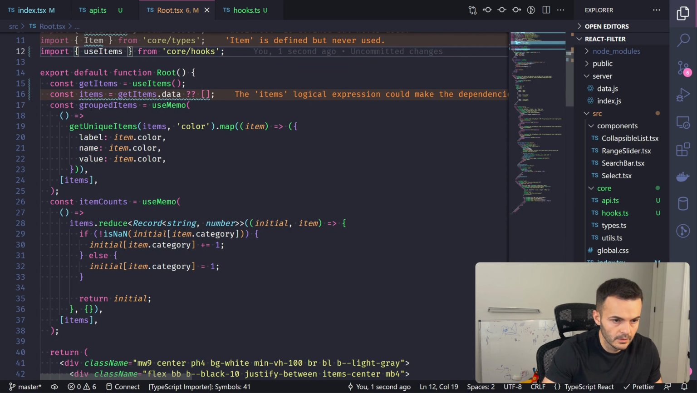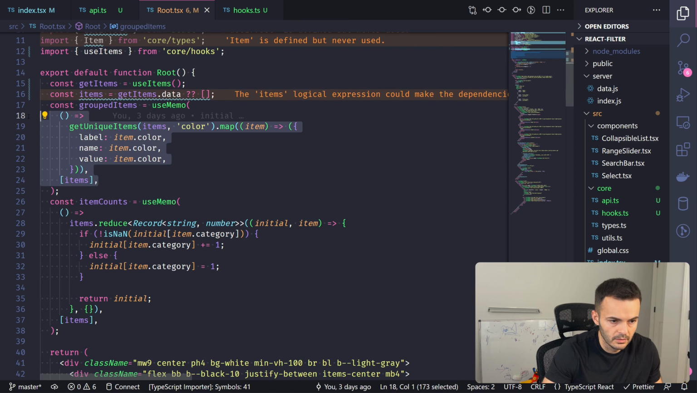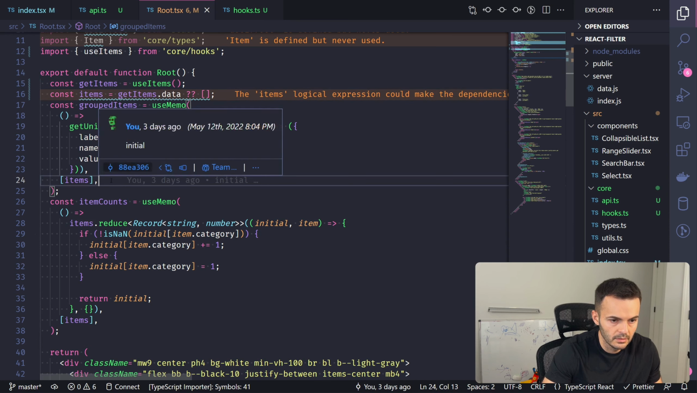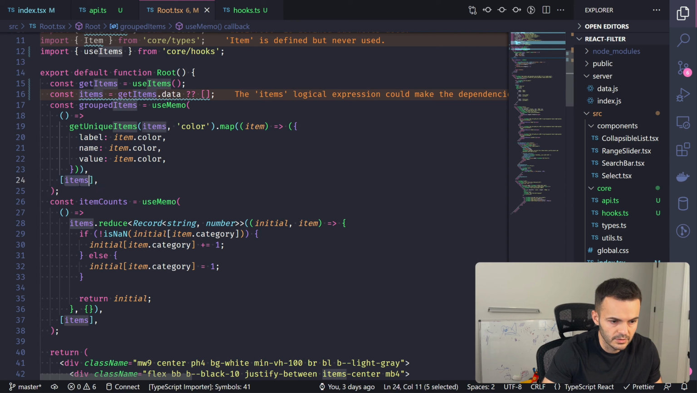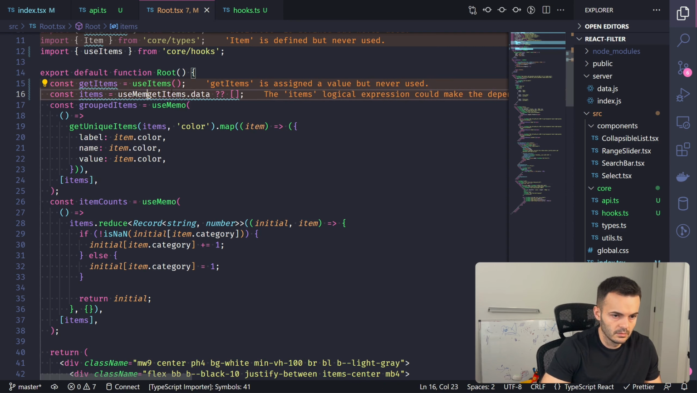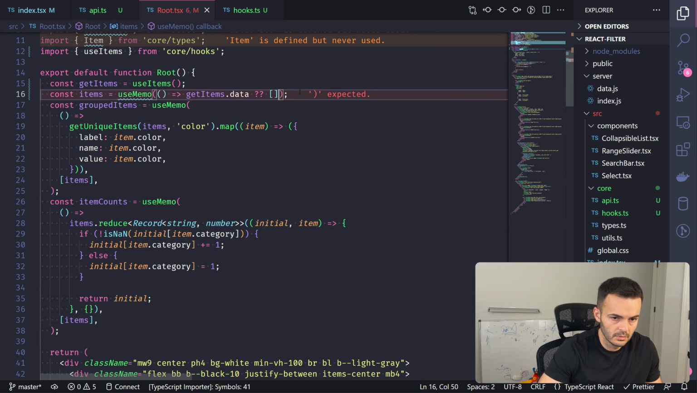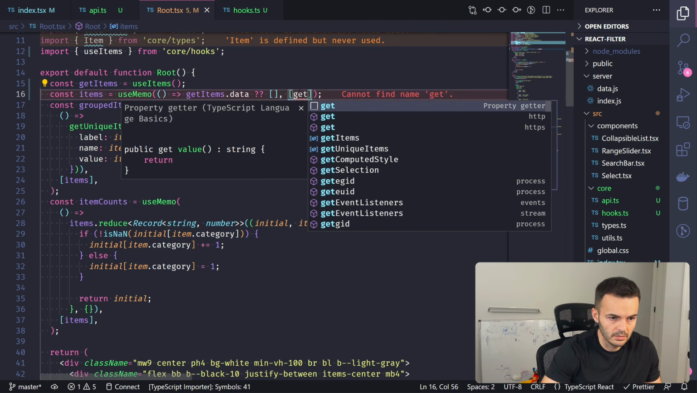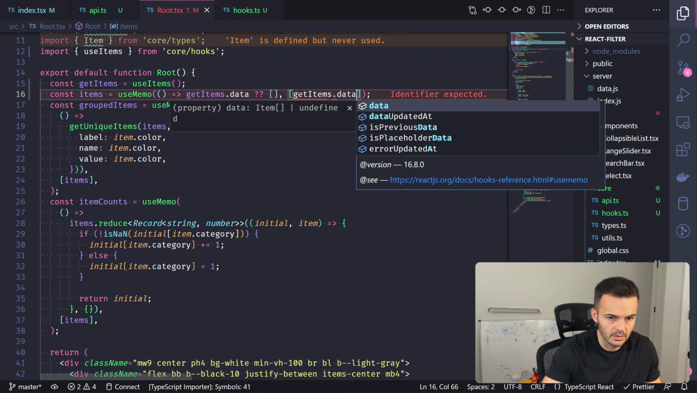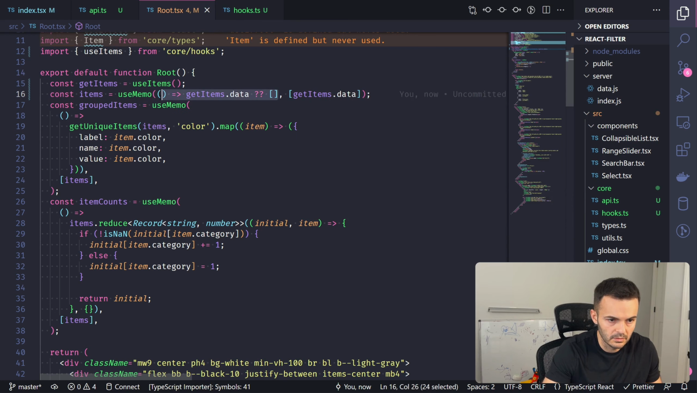Okay. So this is complaining because it's referenced in a memo hook. And anything referenced here is going to actually update this value as well if this changes. So we need to wrap this as well in a useMemo. Okay, and it's going to be getItems data. So anytime getItems data changes, this is going to rerun.